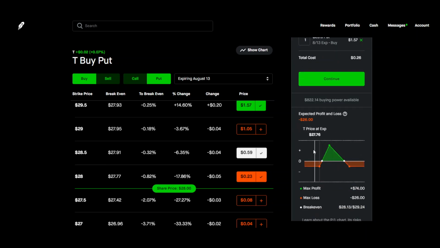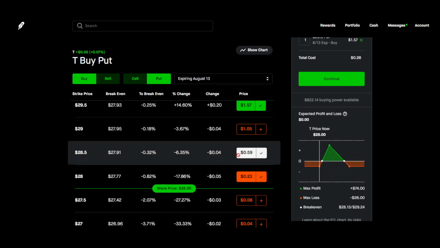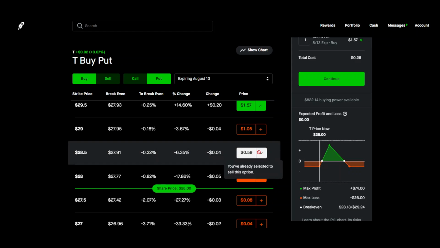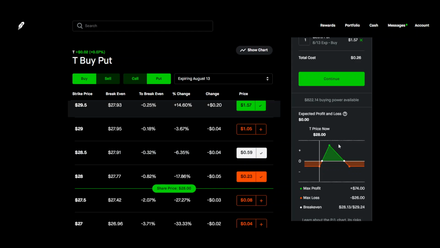And so the max loss here is the negative $26 that we'll spend to enter this option. But once we start hitting the 28.14 mark, we're going to be in the green, and then all the way up until the 29.23 mark. And then you'll see at 28.50 is our max profit because that's what we sold 3 of. So that's where the center is going to be. So you want to sell right around where you think it's going to be on the expiration date.